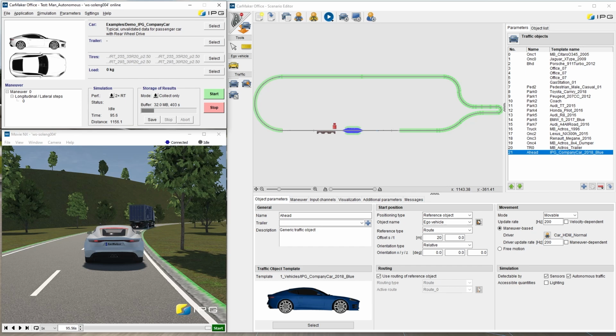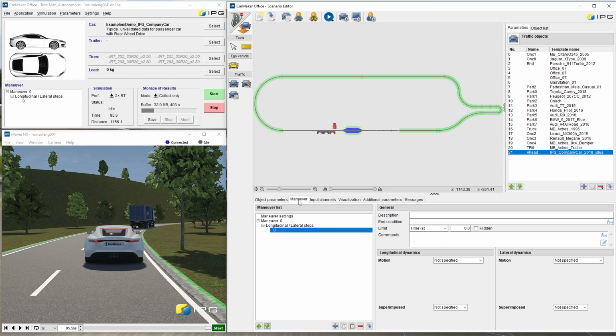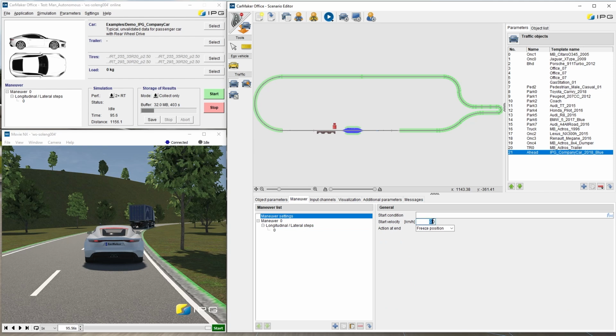For this, first we go in the maneuver settings and we set a start velocity of 80 km per hour, as our ego vehicle has the same start settings. We can also change the action at the end to freeze position, which is here already set as default, so that the traffic object normally would disappear after all maneuvers are done.